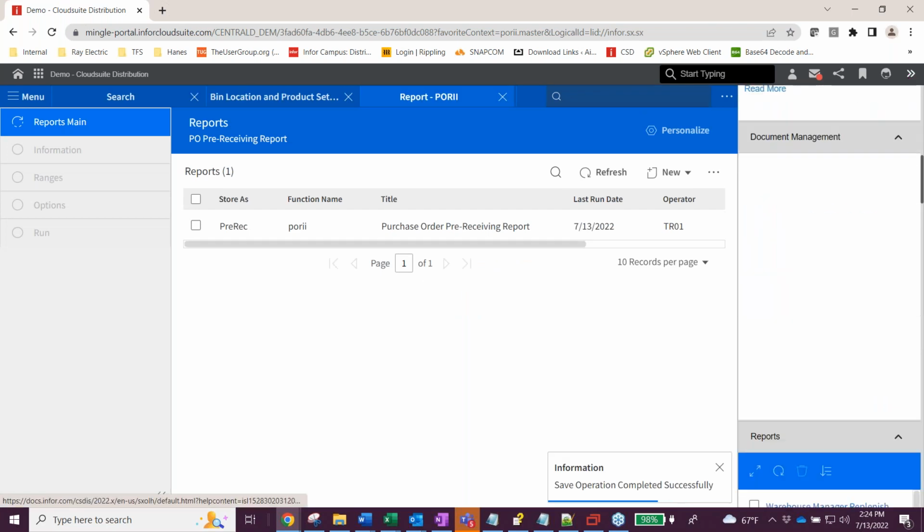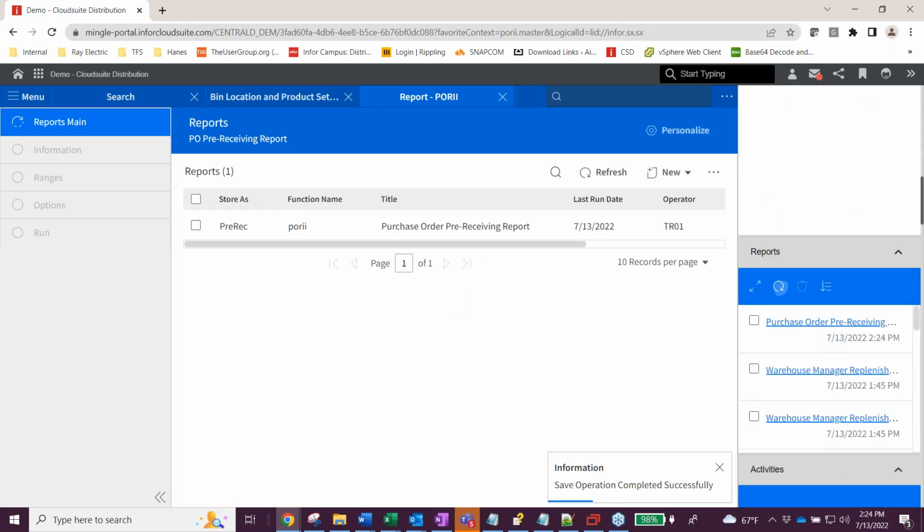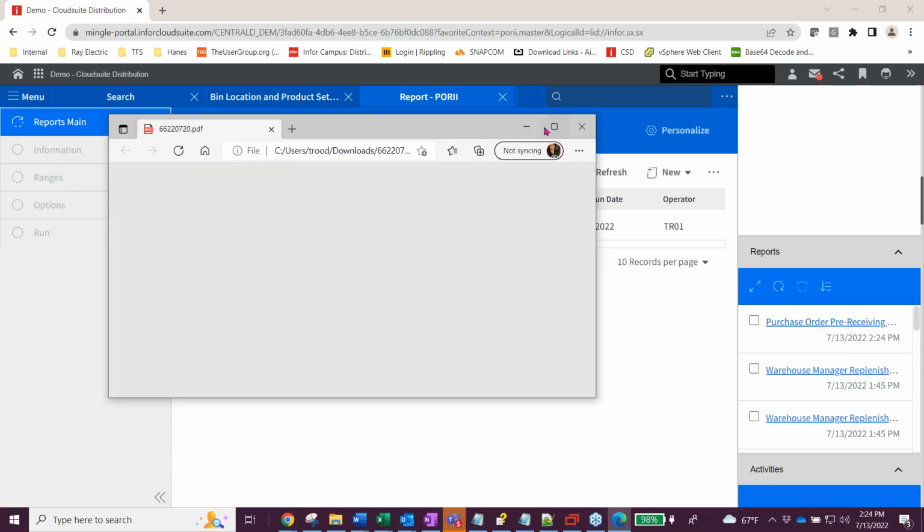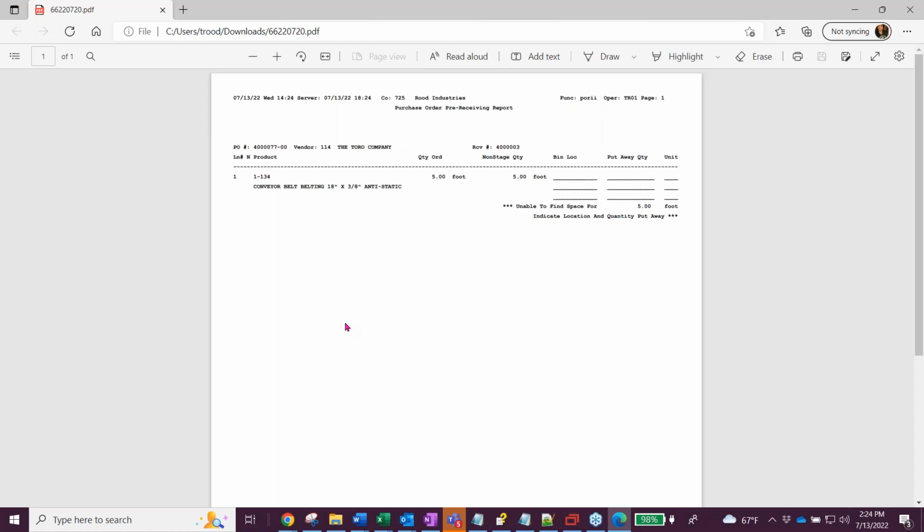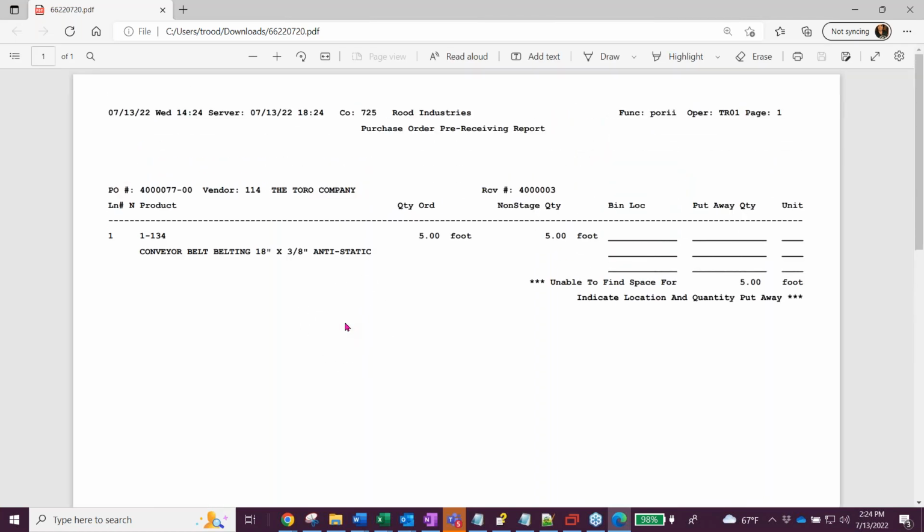I just want to show you what one looks like. Mine aren't very pretty. The data isn't great in here. Let's take a look. And make it a little bigger. Oh, I must have grabbed the wrong one. Unable to find space for, so there you go. Because this couldn't find a space for it, it gave me a message that says unable to find space. So then you have to indicate a location and a quantity to be put away.